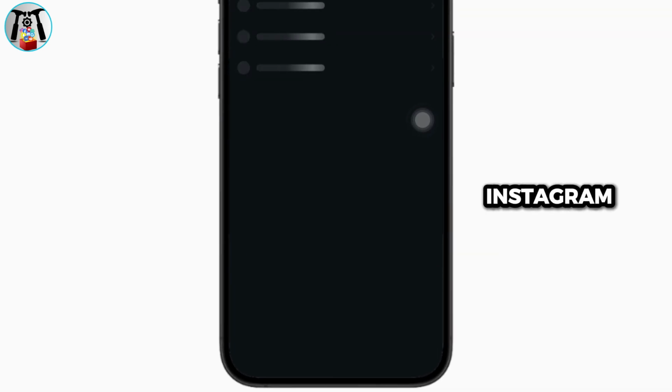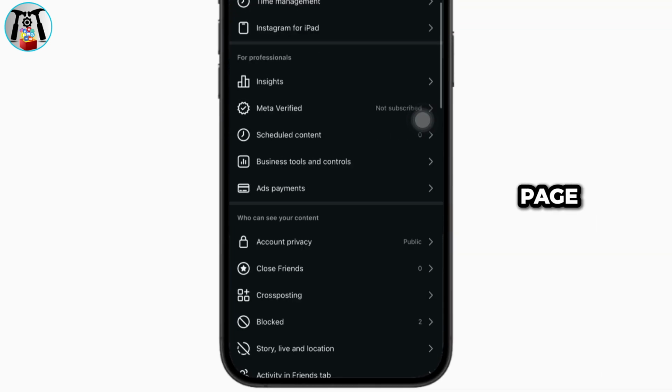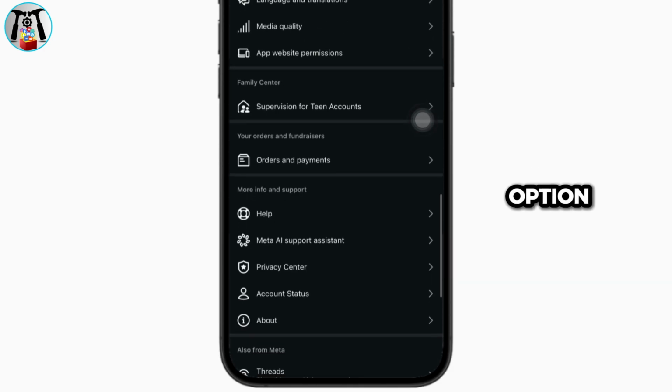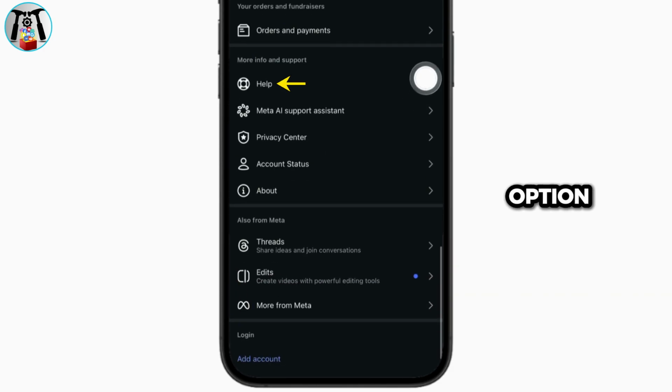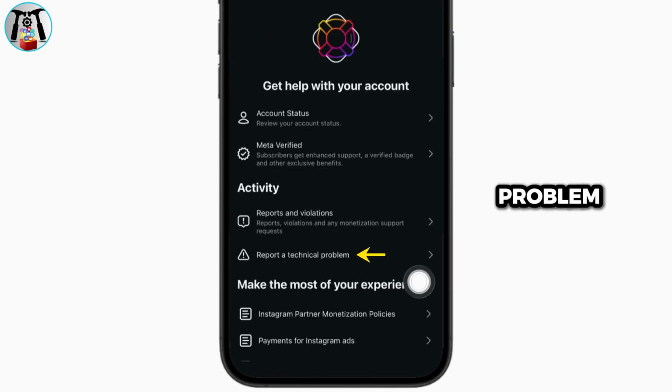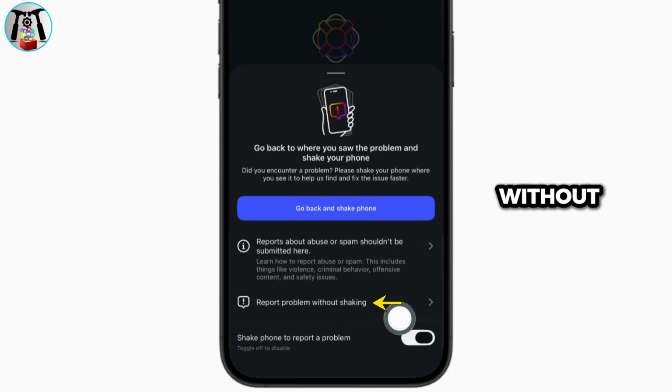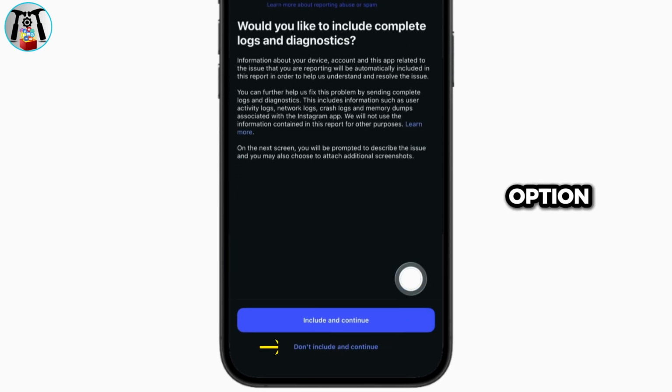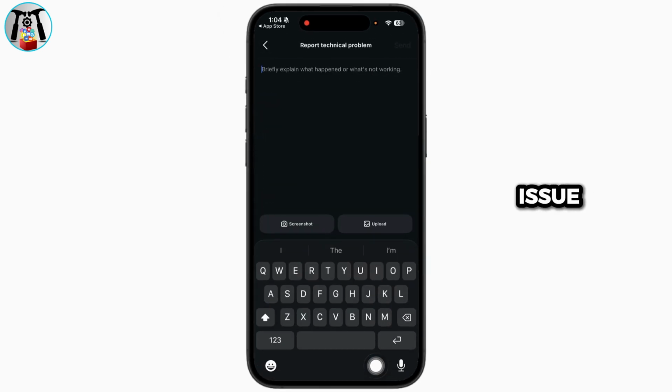So launch Instagram, go to Settings and Activity page, scroll down, navigate to the option Help, then click on the option Report a Technical Problem. Click on Report Problem without checking. Click on the option Don't Include and Continue. Now here briefly explain about the issue and send it.